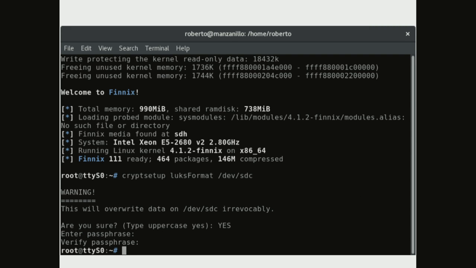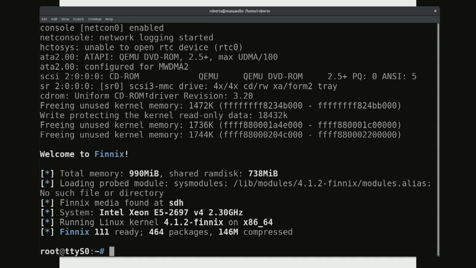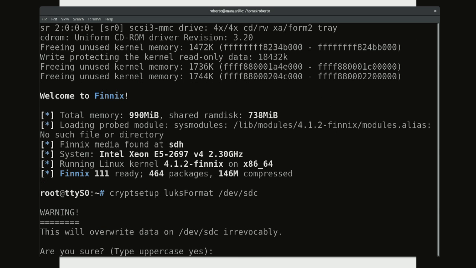Okay, so the first thing that we do is cryptsetup luksFormat /dev/sdc. sdc is going to be our root partition. That's going to prepare it for the encryption. So I do cryptsetup luksFormat /dev/sdc. Of course it wants me to type YES in all uppercase. This is trying to protect me from shooting myself in the foot here. But I know I just created the disk. There's nothing on it. I really do want to obliterate it.